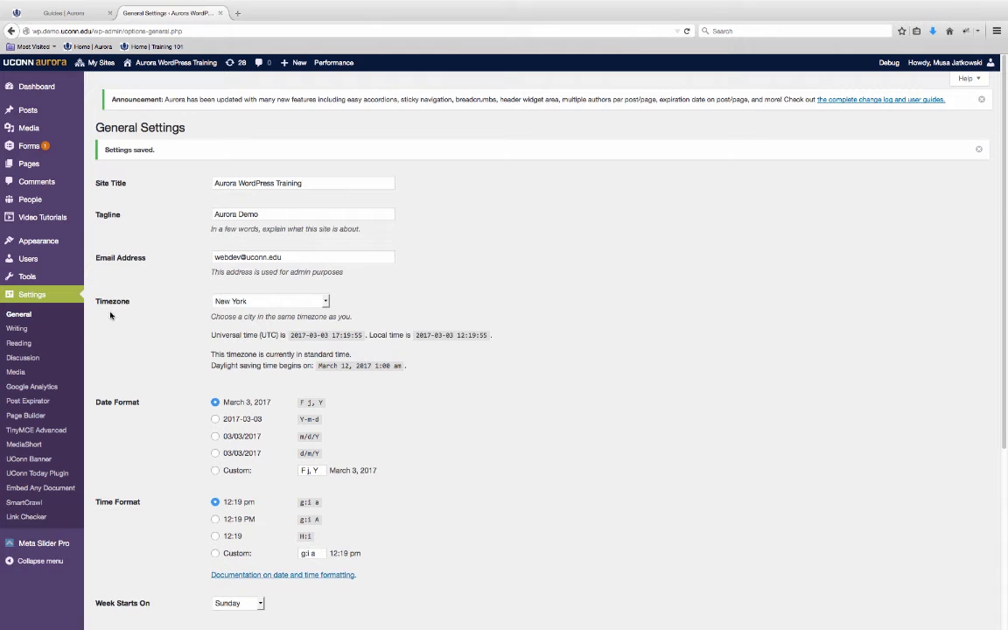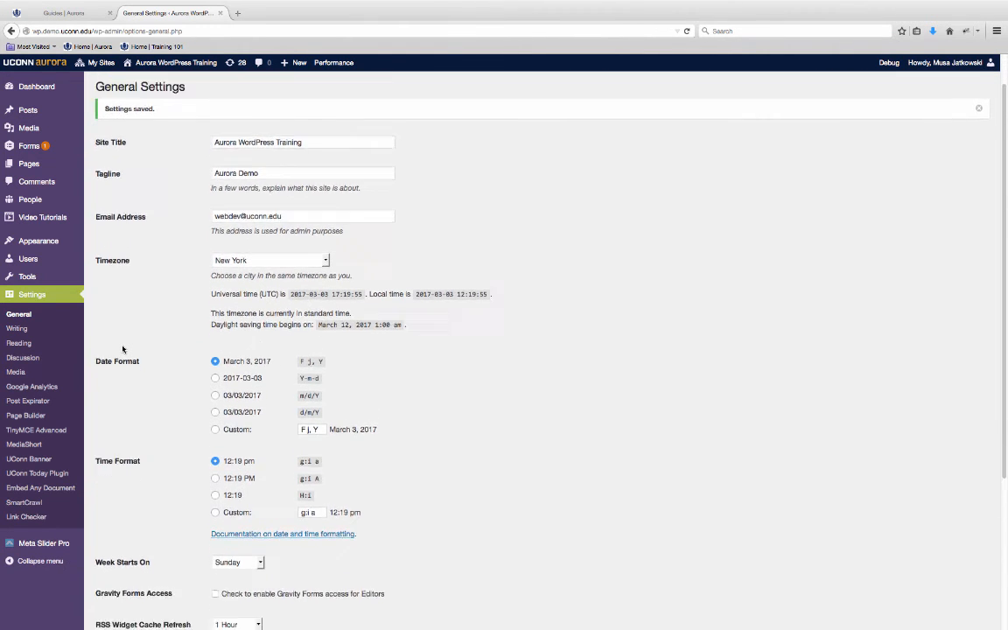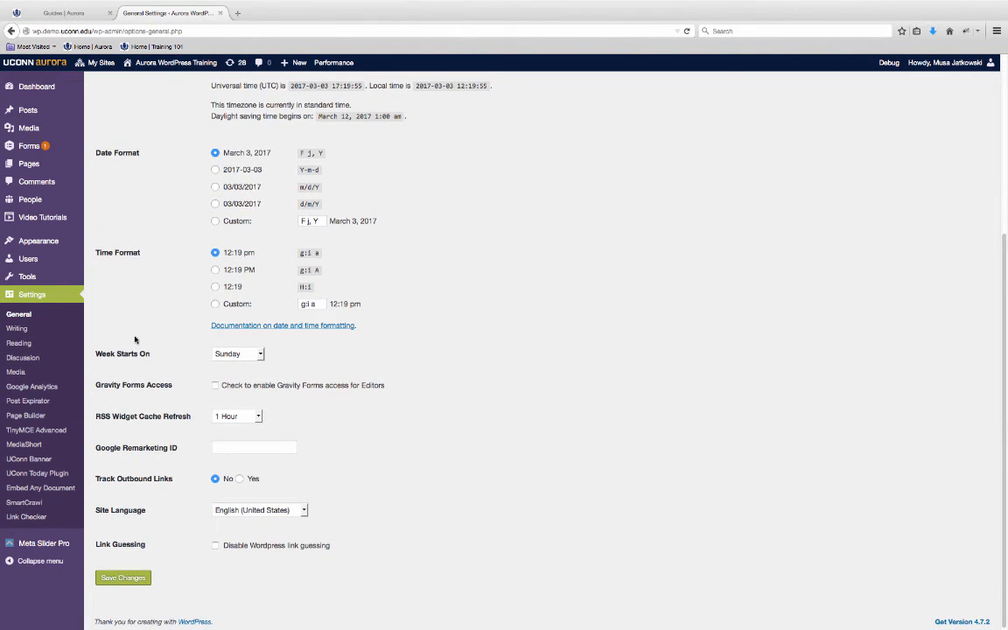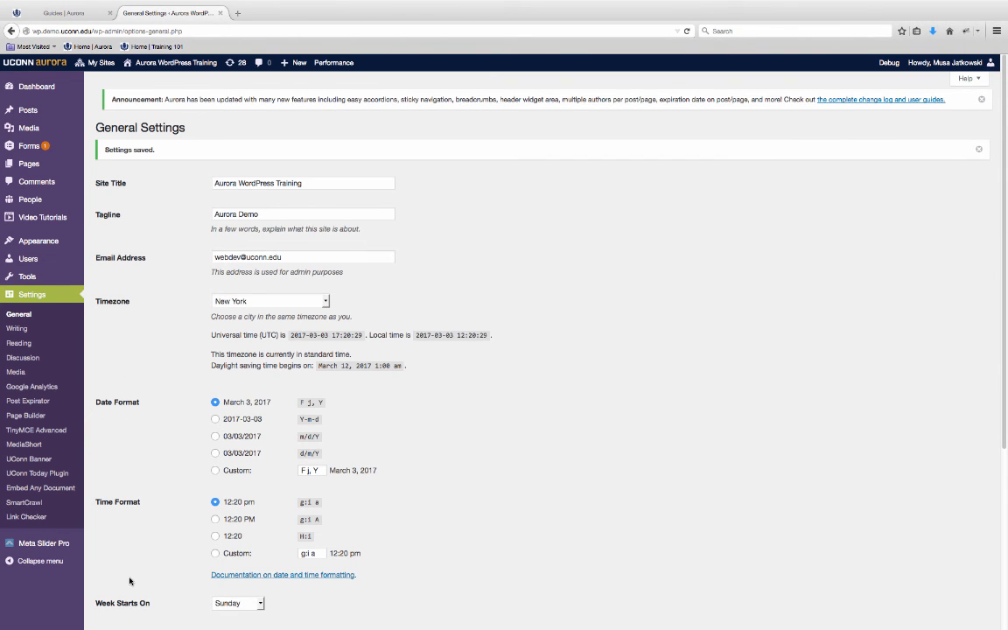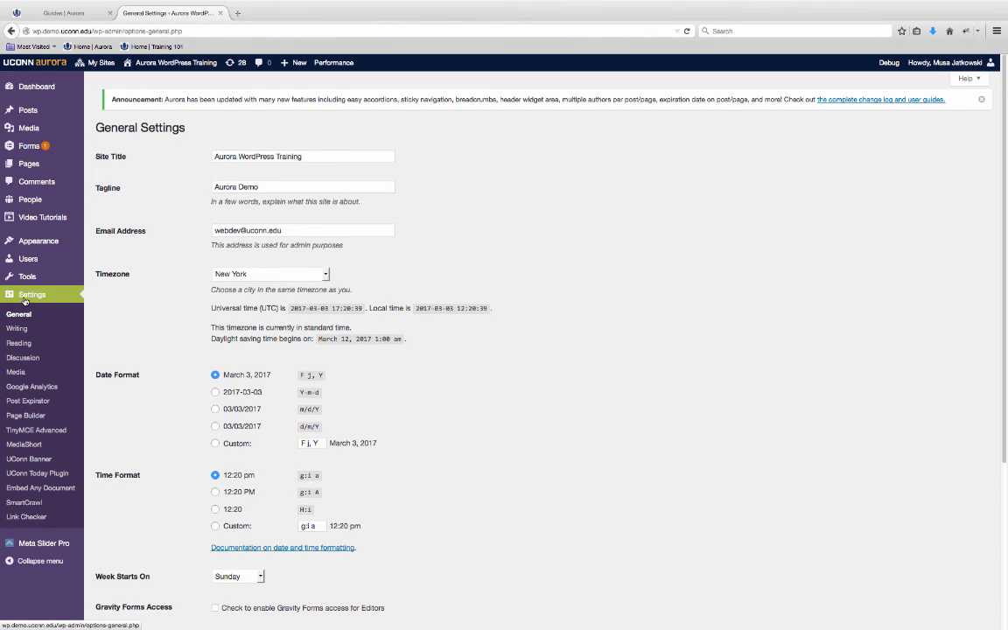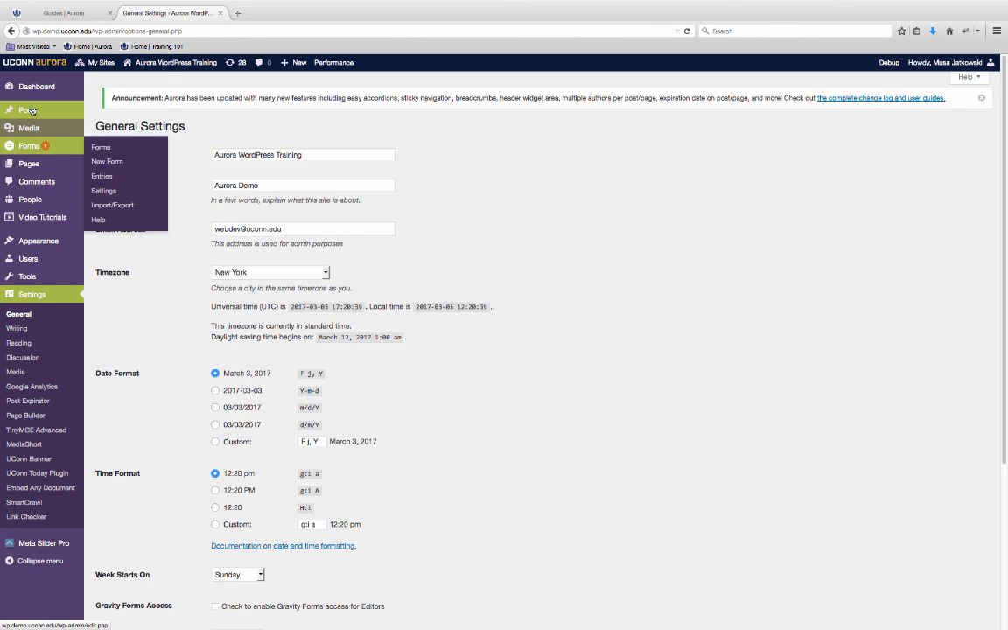Also in General Settings, you have your time zone and your date and time format, and what day your week starts at. All of these are default. I would suggest that you not change them, but to save at least your email or the tagline, click on Save Changes. We're going to go more into settings when we do the administrator training. Okay, back to the dashboard.